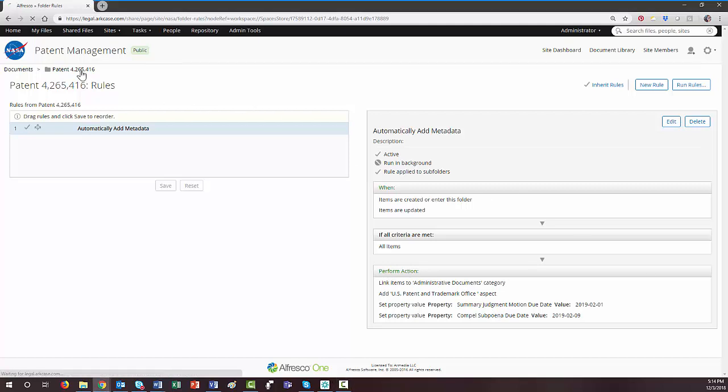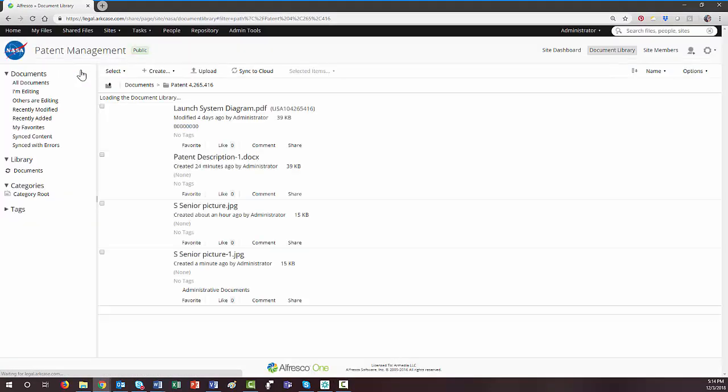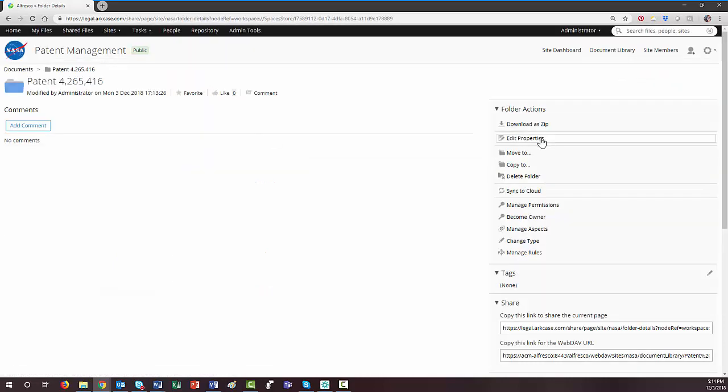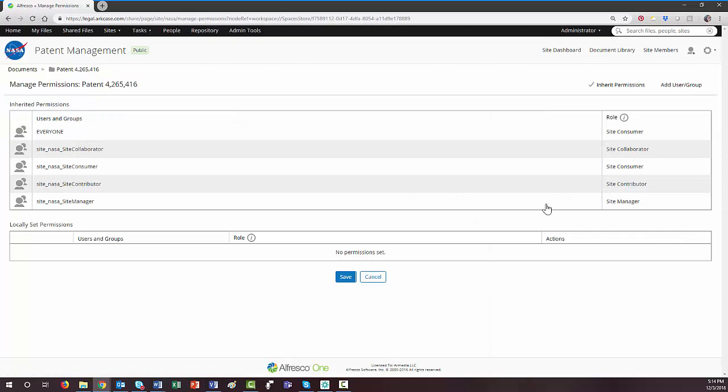Another key feature to the folder is to manage the permissions. Right now, it is being inherited, and you can see all of the permissions that are being set on this folder, so you know who has access to this folder at any time.